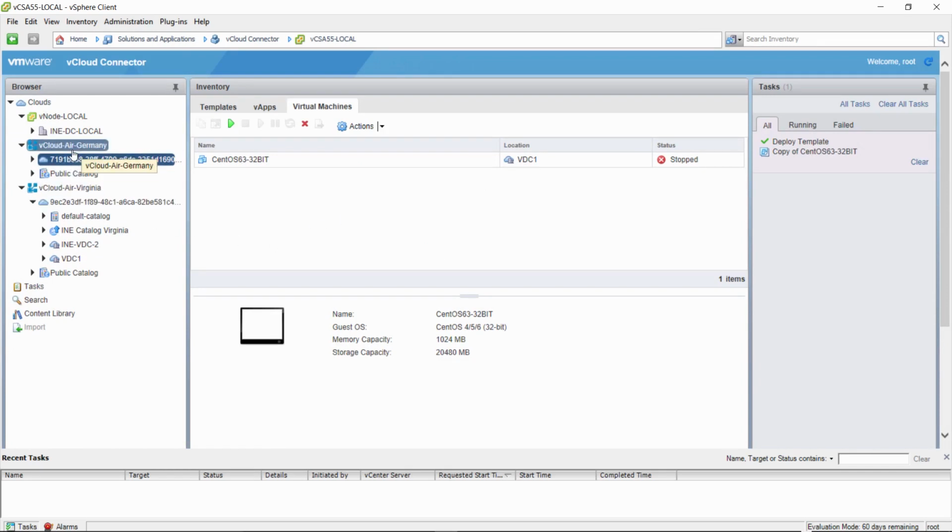So in Germany, that's my organization in Germany. These are the virtual machines. There's one virtual machine there.